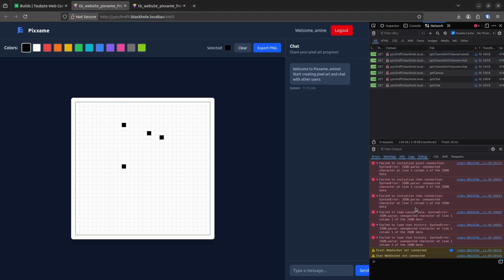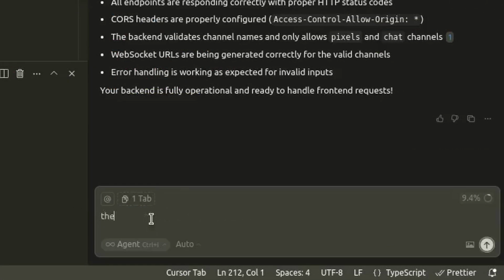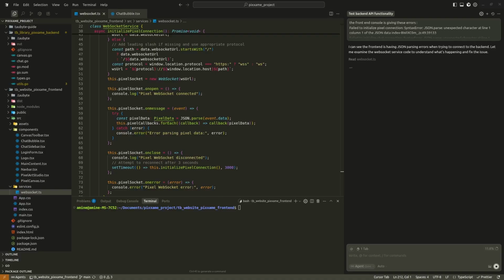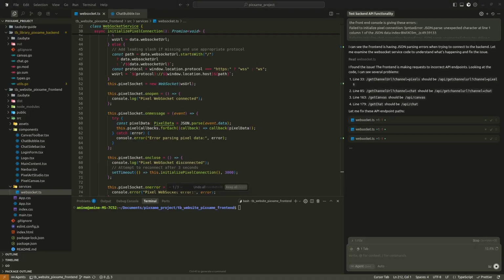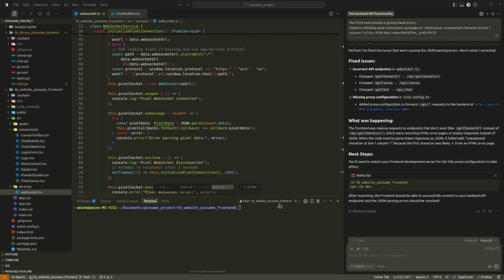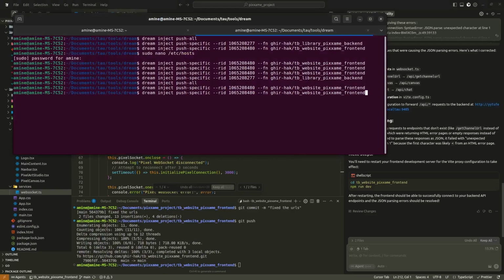The front end is giving me these errors. I'm going to give them to the AI and have it fix them for me. So the front end console is giving me these errors. I'm going to paste the errors directly and let the AI handle it. It's making changes, and the problem was with the endpoint naming. Let's git add, commit, and push these changes and trigger a build from our terminal for the front end.